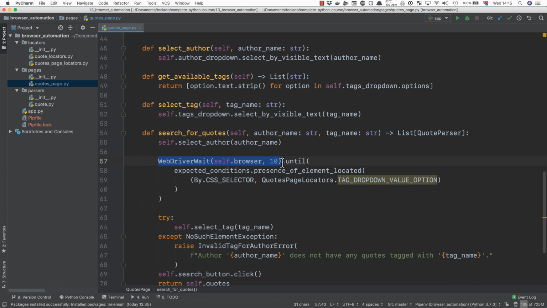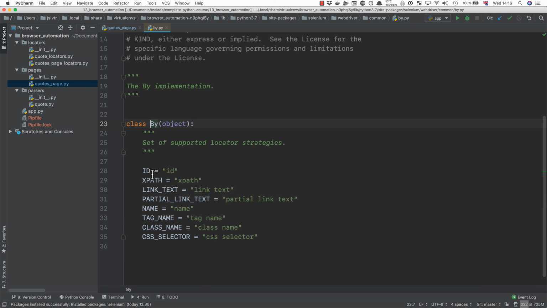We're going to wait up to 10 seconds until the element is in the page. It doesn't have to be visible, it just has to be in the page. And this is the element that we're going to look for. We're going to look for this thing, and we're telling Selenium that that thing is a CSS selector. If this thing was an element's ID, you could do By.ID. If that thing was something else, you could do all of these: ID, XPath, link text, partial link text, name, tag name, class name, or CSS selector. So these are all the different options for searching.